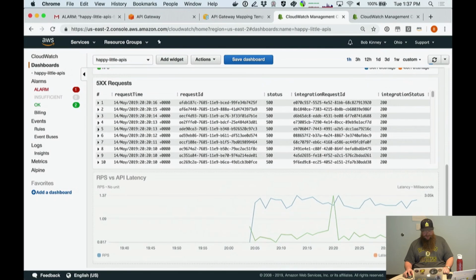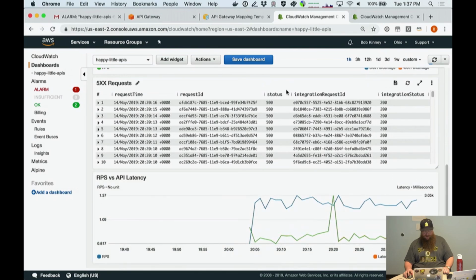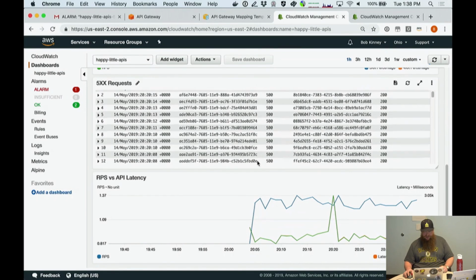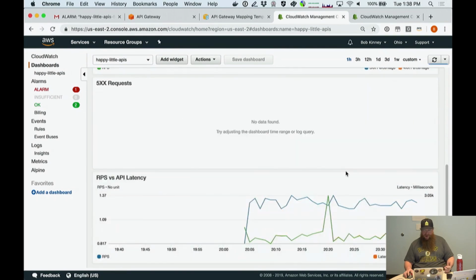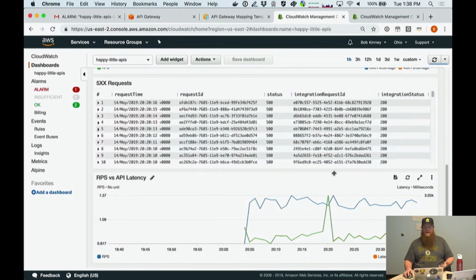Give it a little bit more space. And then always the number one thing that even sometimes I forget to do is make sure to save that dashboard so that you don't lose those changes later. So now I have a latency dashboard that I can look at inside of my API.